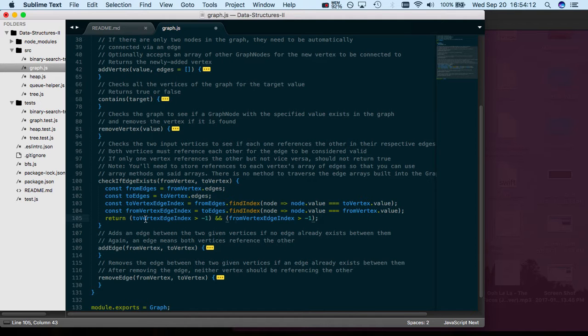Yeah, I was just reading this for a second. If it's equal to -1, so if one of them equals -1, it would be false. And if both of them are false, we return false. If one's false, then it still returns false, since it's an AND operator. So, yeah.